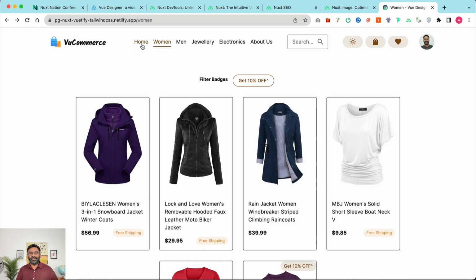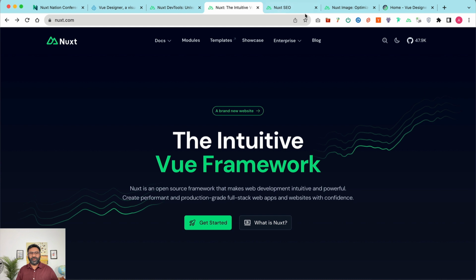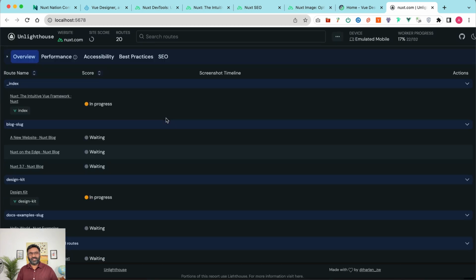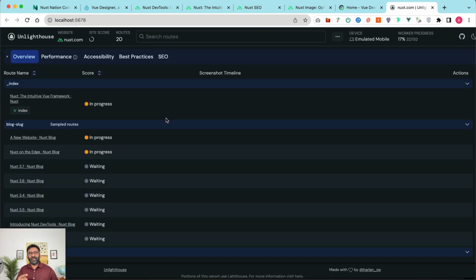So let's go back to Nuxt.com, and then I'm going to bring my terminal in and run npx unlighthouse --site Nuxt.com. So what this does is it runs Lighthouse on the entire Nuxt.com site. And let's see what happens. It's going to run through all the routes and then give us the results.